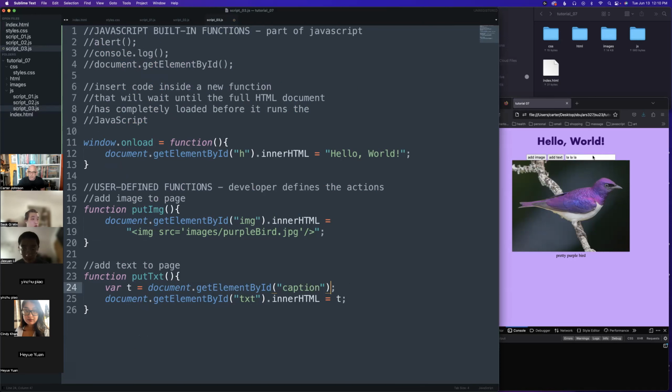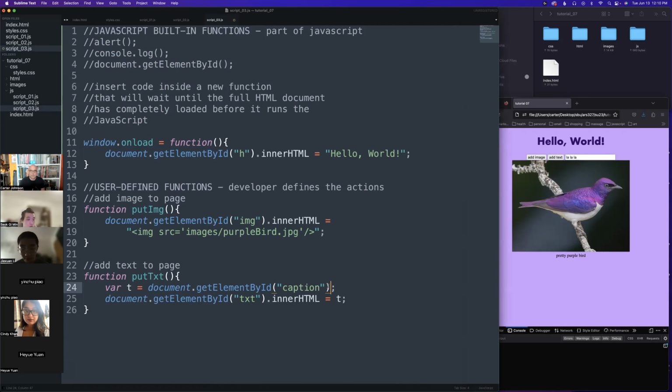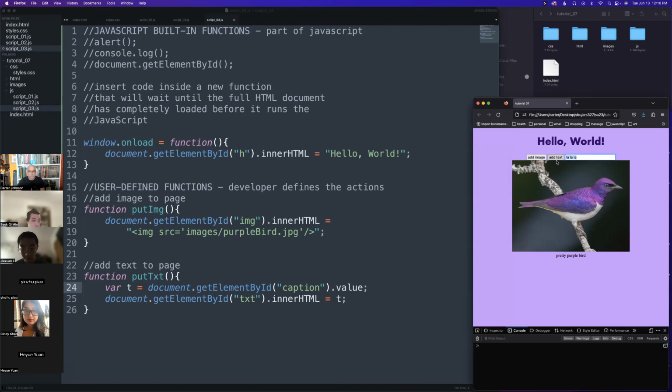Now this time I want to get whatever's in this box. Whatever's in the box is called its value. So the value of caption. Caption is that box, so .value. The value of caption. Remember, caption is that text box. So this is the value of caption right now. If I put my name there, that would be the value of caption.